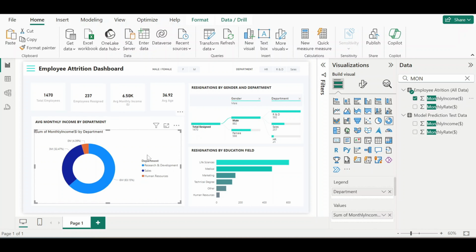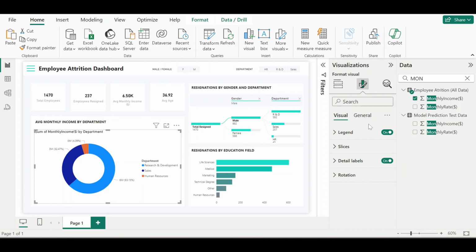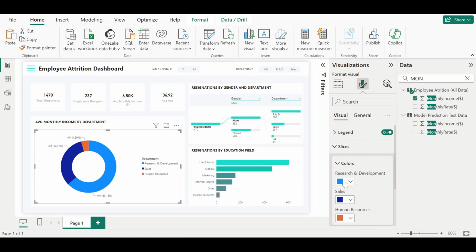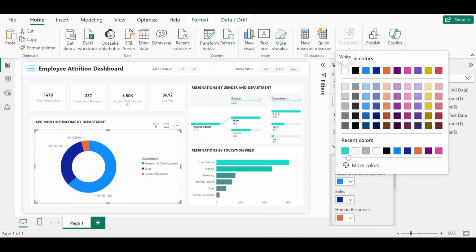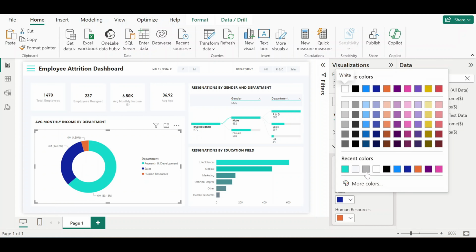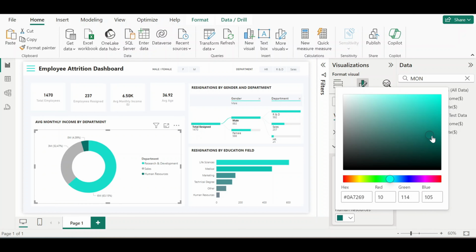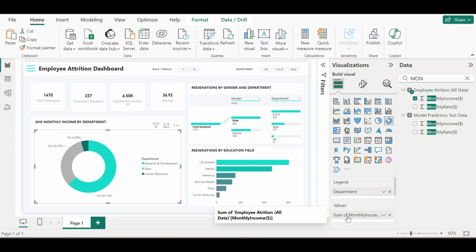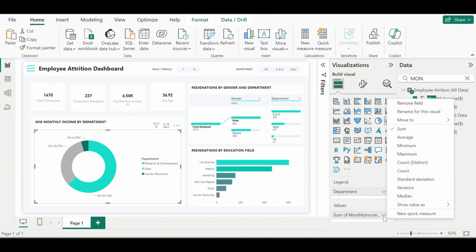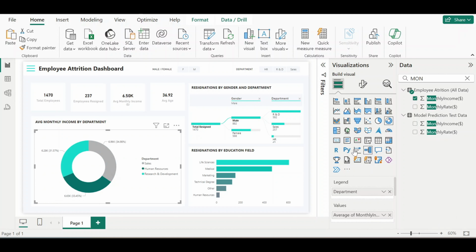Okay, so now we have to format our visual. We will remove this title. So go to general, turn the title off. We have to change the color of these bars or these slices. So go to slices and we can change the colors. And for human resources, we will give a darker color. And this is showing the sum of monthly income. We will change it to average.